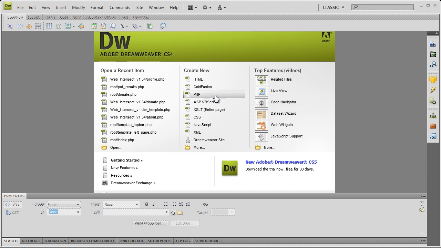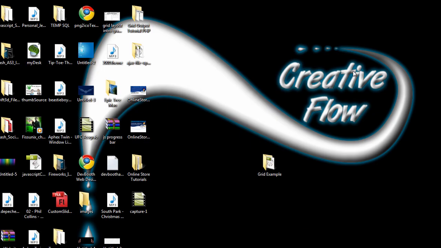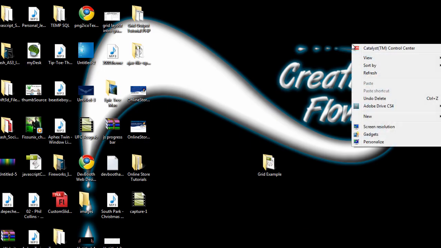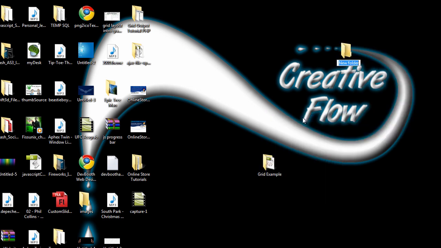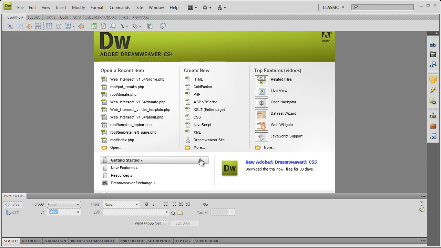Actually, before we start making any pages, let's just go to our desktop or any location on your computer where you want to set up your store. And let's put a new folder. I'm going to call it My Online Store. So that'll be the main root folder for my website. Let's go to Dreamweaver and let's create a new PHP file.